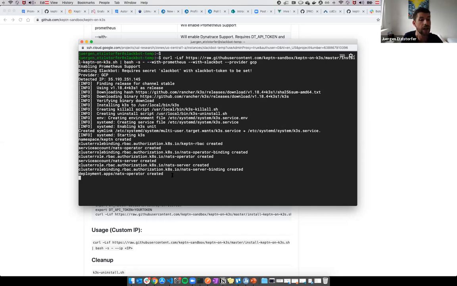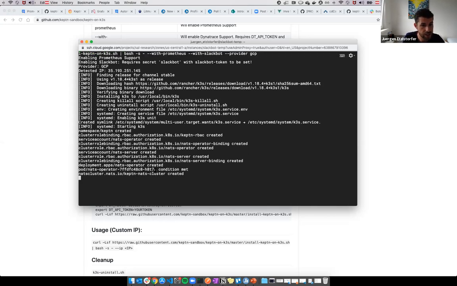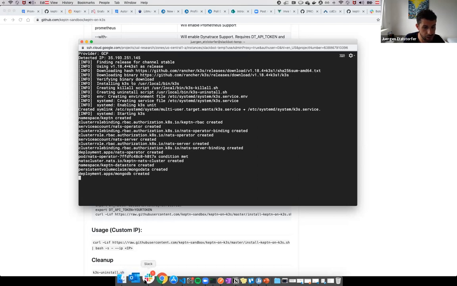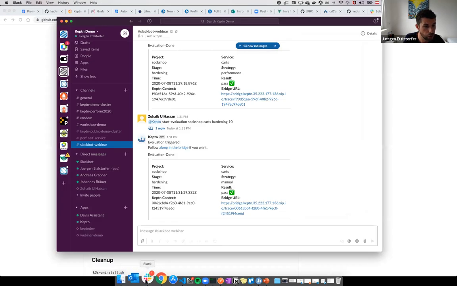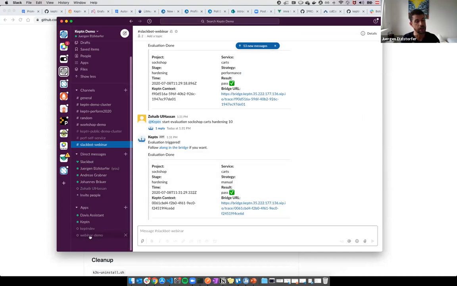create all the external services that have been defined with our command line flags, like Prometheus and the Slackbot. And once the Slackbot is up and running, we will also see it in our Slack. I've already created the webinar demo here. So I've created the API token and a small application. So we can see it's offline.